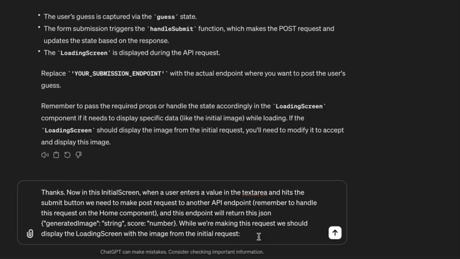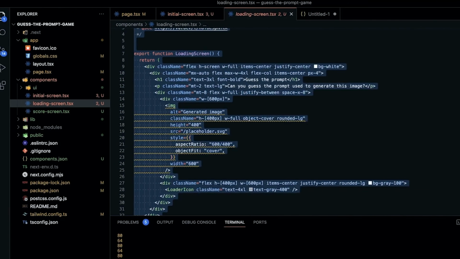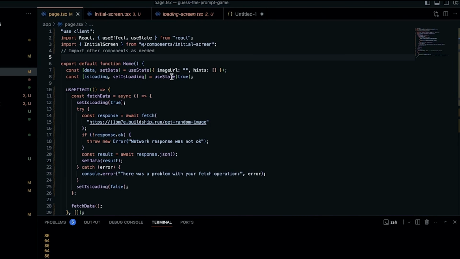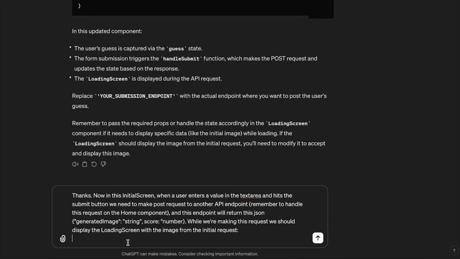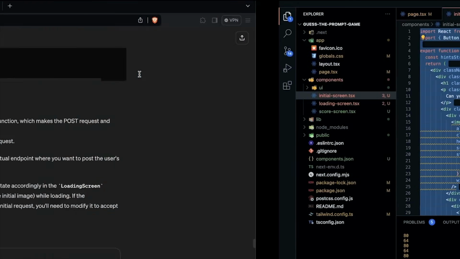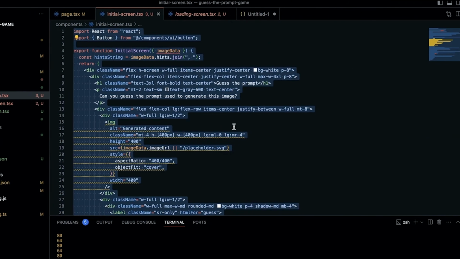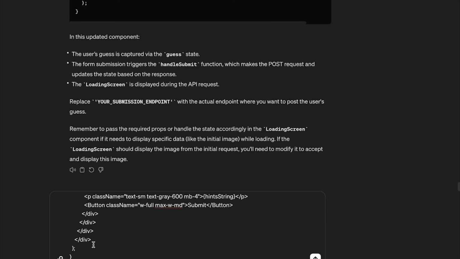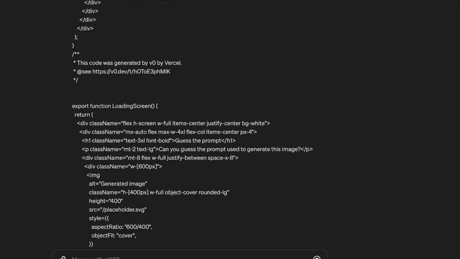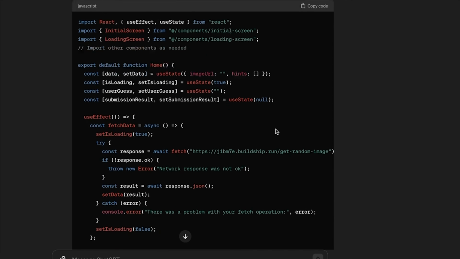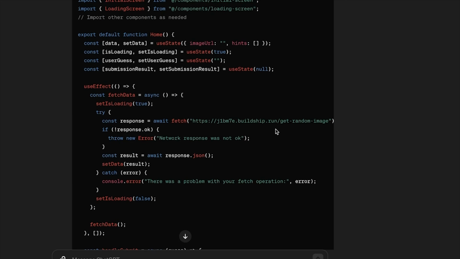So now all we need to do here is pass some context to ChatGPT. And we'll go back to our project and we'll copy the code for our home component and we'll paste it here. Then we'll do the same for the initial screen. And then lastly, we'll do the same for our loading screen. And we'll hit enter. Okay, great. So ChatGPT has generated the code for us. Now we just need to verify that this actually works, right?